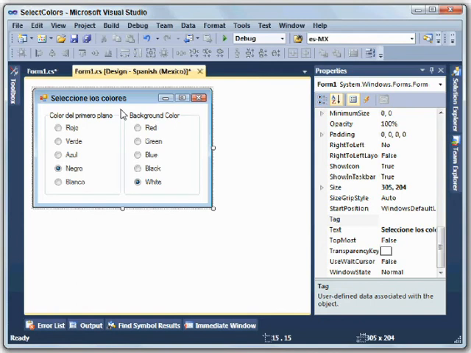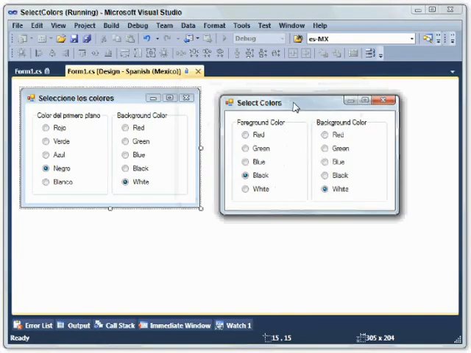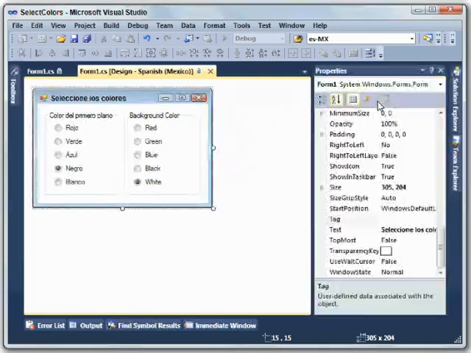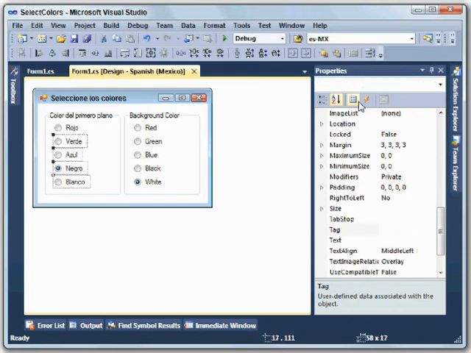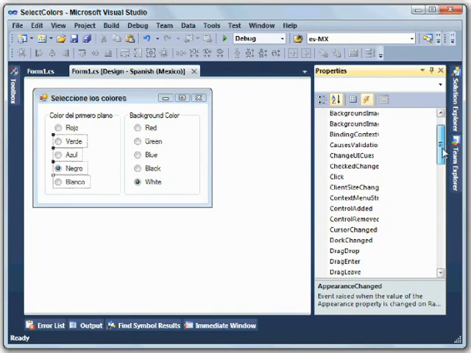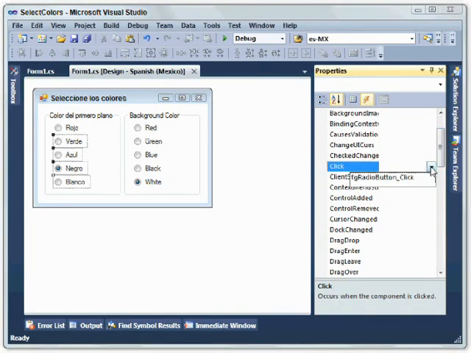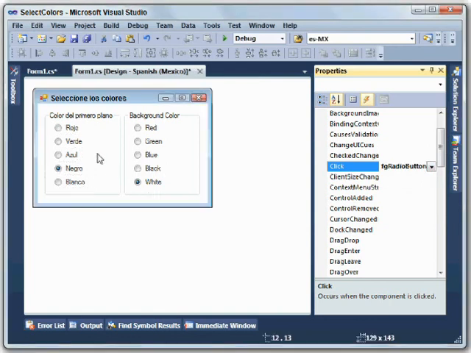All right, so let's run the program and see what happens. Here it is, and it says select colors in English, foreground, and it's got all these colors in English. If I click on red, you notice all these colors changed to red. Green didn't work because I didn't set the event handler. Let's go back and do that next, and then we'll talk about why it's not displaying Spanish. So I'm going to select all of these buttons at the same time, go over here to the events, and under the click event, I'm going to select that FG radio button click. So now they're all using the same event handler.